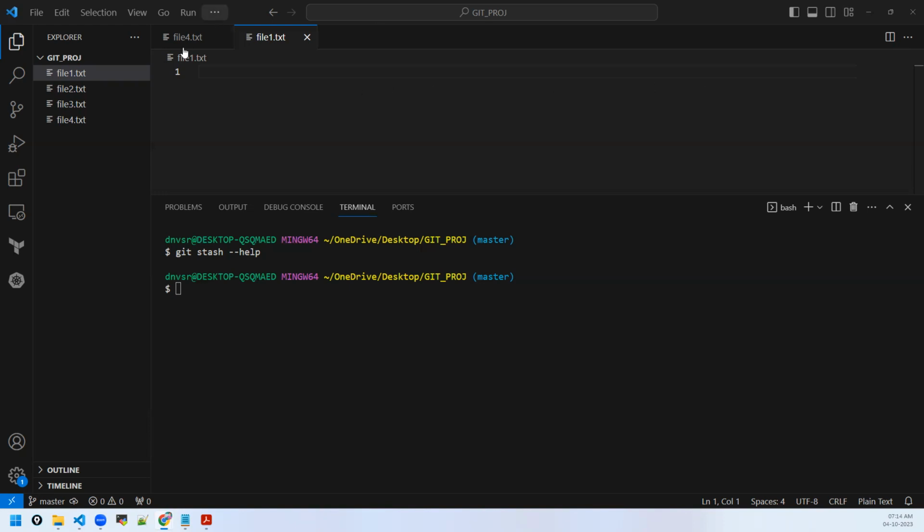But here, this file one is still being tracked. Only unstaged changes were moved to the temporary shelf. Other changes were still being tracked. We are tracking the file. Only certain unstaged changes we were moving, it's like we are putting them on hold for some time. Right? Okay. So the file is still being tracked.